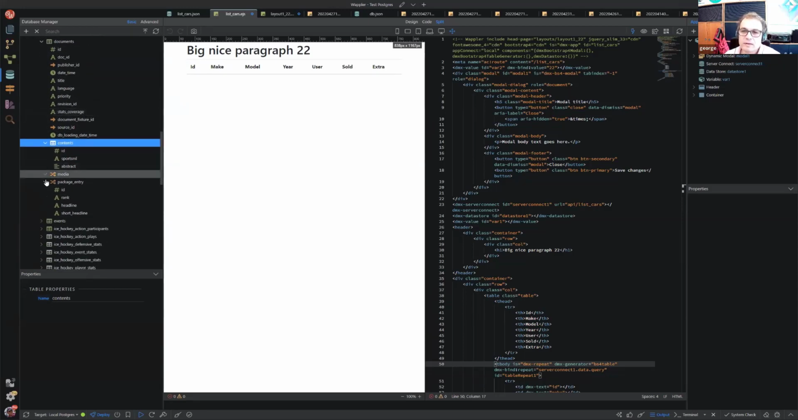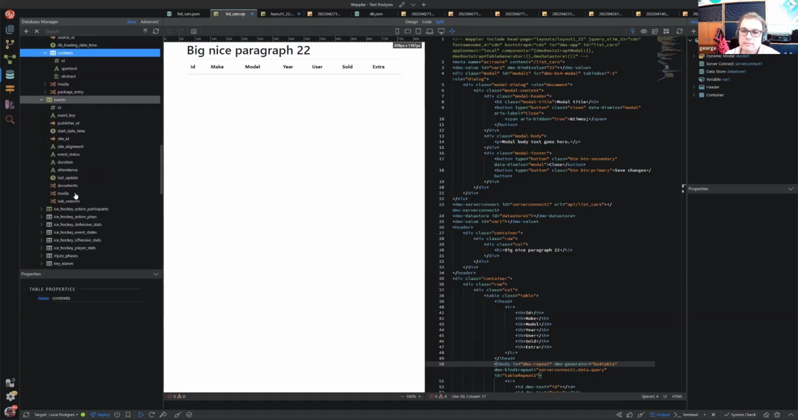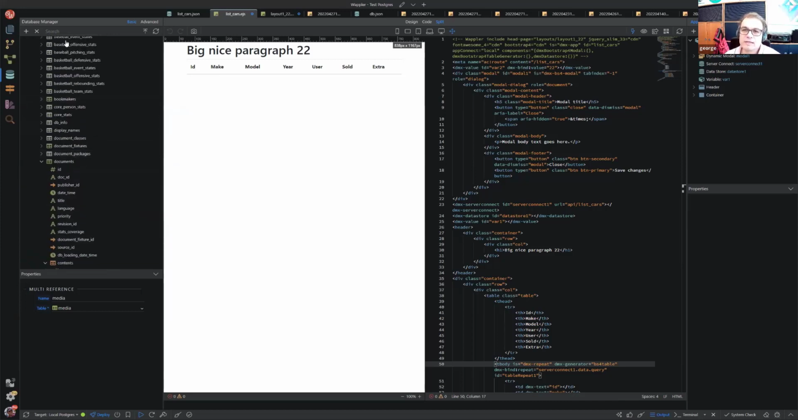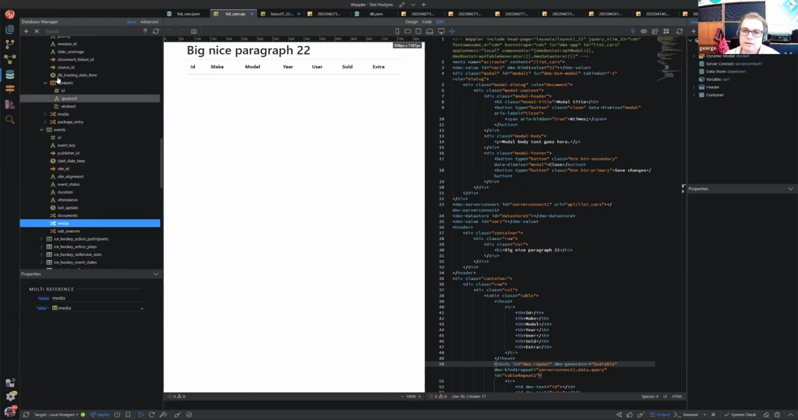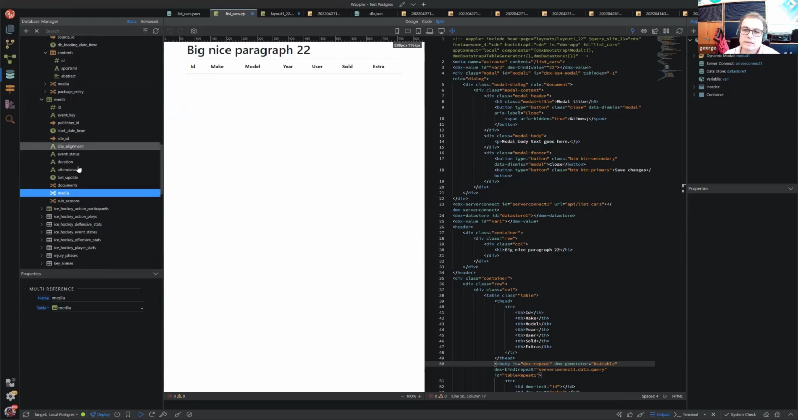So everything is structured in a more logical way. You can see that you have an event, and then you can see the documents that belong to this event. So everything is a little bit better organized than just a single list of all the tables. You can see the relations by just following the nesting structure.